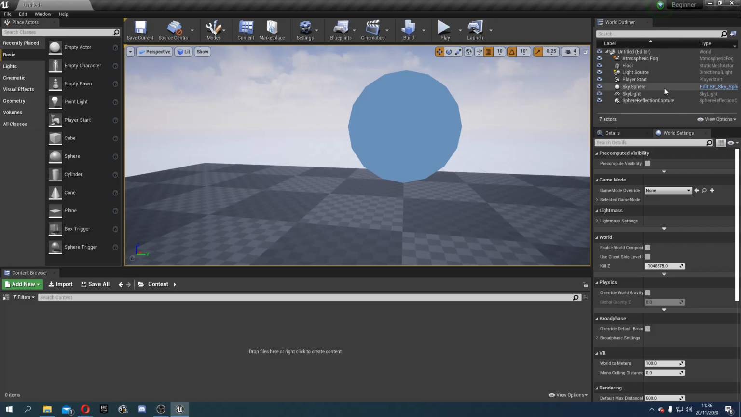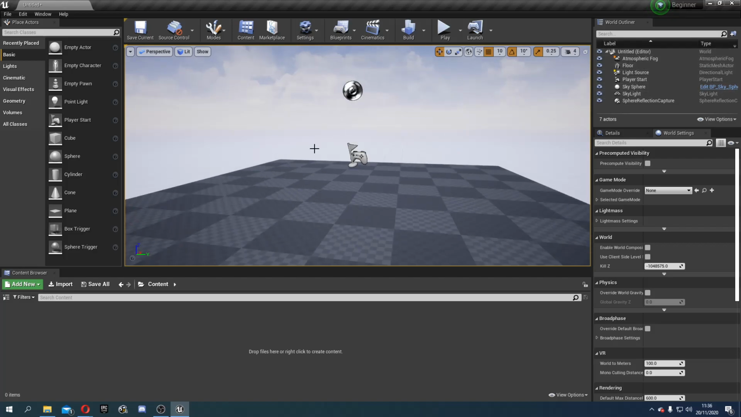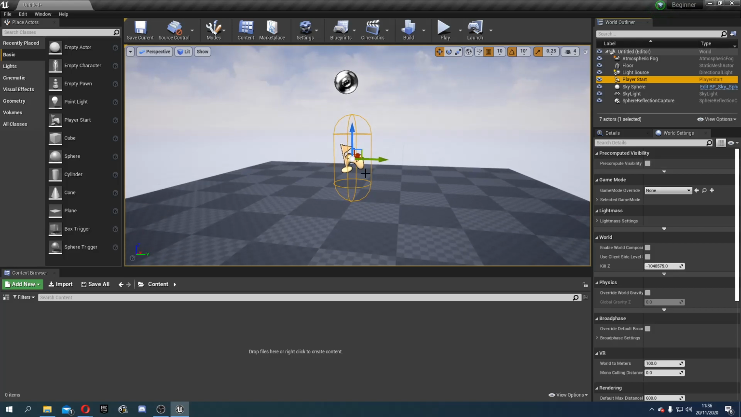This is the world outliner. This shows you everything that is in your world here at the moment. So this floor, for example, if you wanted to find something, you can use your outliner. Where's the skylight? Where's the sky sphere? Where's my player start? And if you hit F, you can focus on that. So if you have a large world, you can just hit F and find where something is.